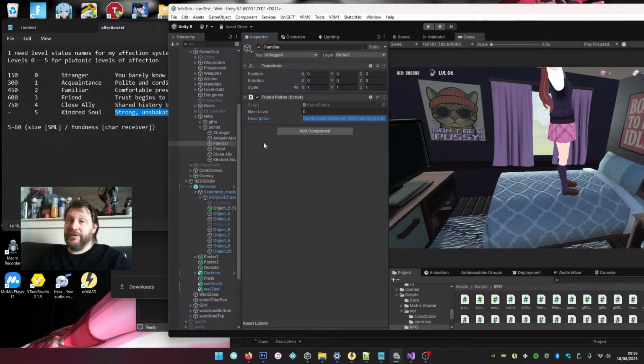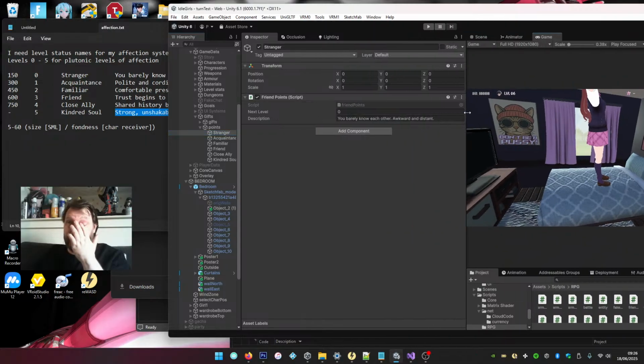Yeah, I don't think she's a character for me, to be honest. I do like her design though, so if I was getting her, I'd probably just want her because I like her design.